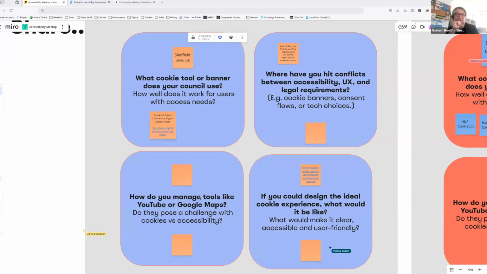Yeah. And then we talked about managing tools. Oh, conflict. We did talk about conflicts, didn't we? Yeah, we said how. So I tested our cookie banner with Royal Society for the Blind in Sheffield, and they had said, yeah, it is annoying.